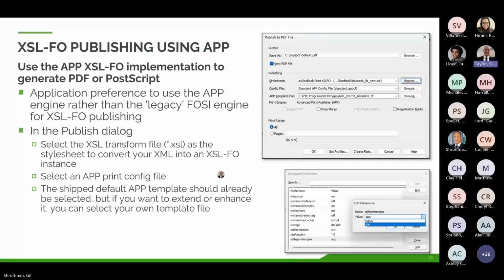As you can see down here in the bottom right, there's a choice. You can either use what we call the legacy one, which is the FOSSI-based XSLFO engine, or you can select to choose APP. If APP is selected, then in your publish dialog, you will be able to select an XSL file. That file will be the one that's used to transform your XML into an XSLFO instance.